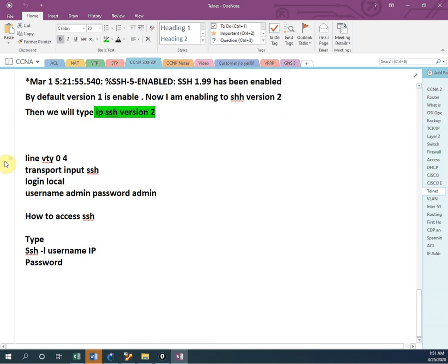After that we will configure line vty 0 4. I want to give access to 5 users, so I will write 0 to 4, so they can access 5 users at a time. From 0 to 4 means a total of 5. If I want to give only 3 users, I will write 0 to 2.